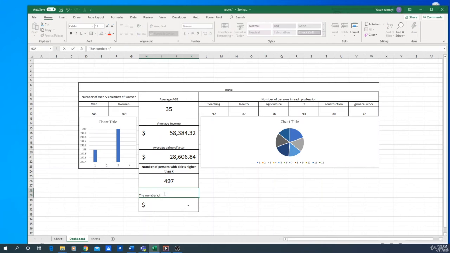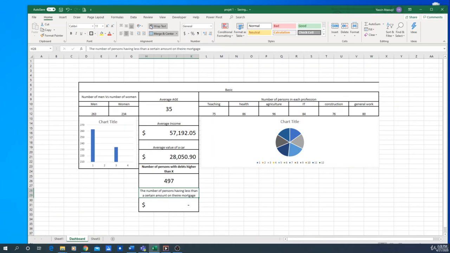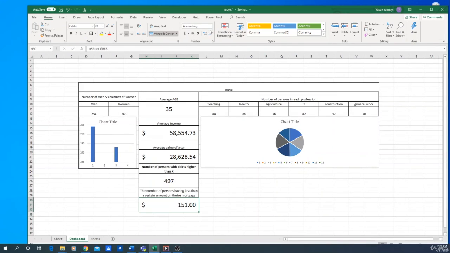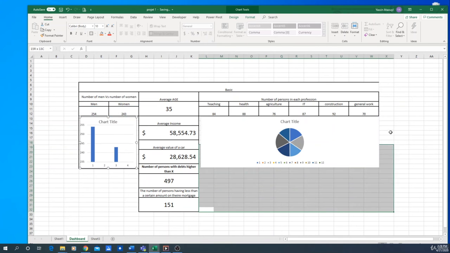The number of persons having then a certain amount. Alright, and once again we'll simply click on equal and look for those people there. Once again, don't forget to put it in general. So what you want to do now is simply adapt your dashboard.